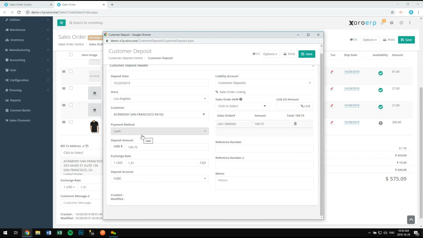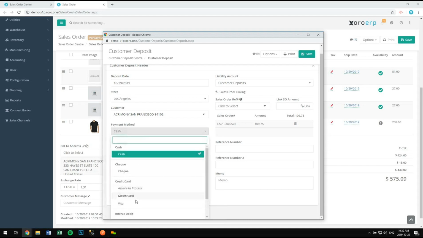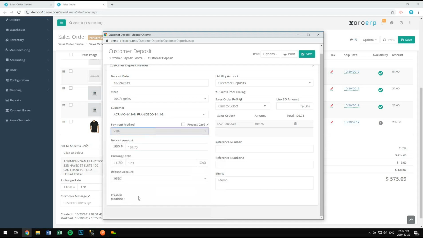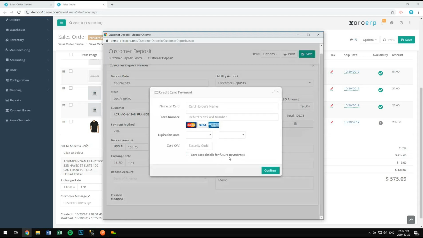Now, if you wanted to process the customer's card that you have on file, you can actually select Visa here, click on Process Card, and then fill in the information here, and then hit Confirm. So that's in essence the same as basically sending a link. It's just when you send a link, they do it, whereas if you do it like this, then you're doing it, right? So that's essentially the difference here.